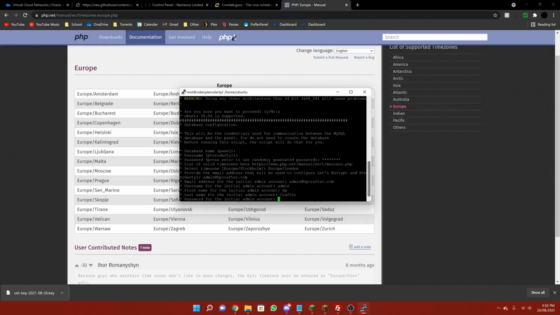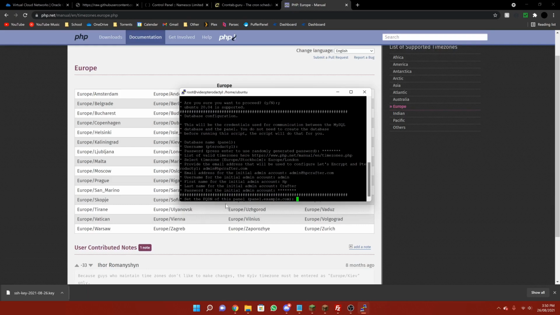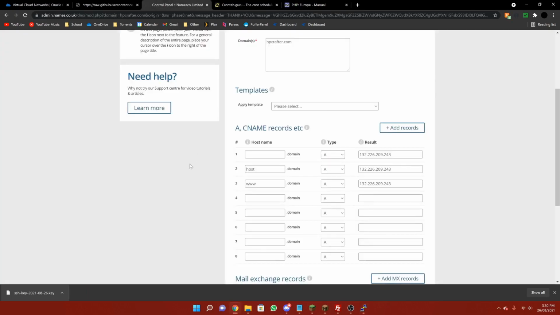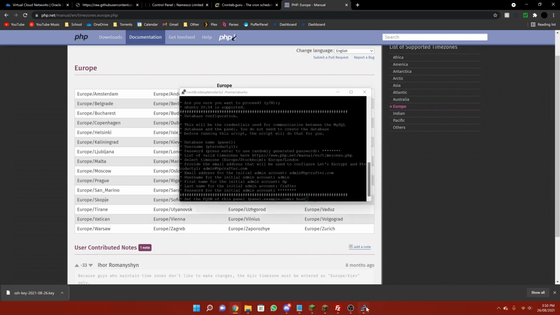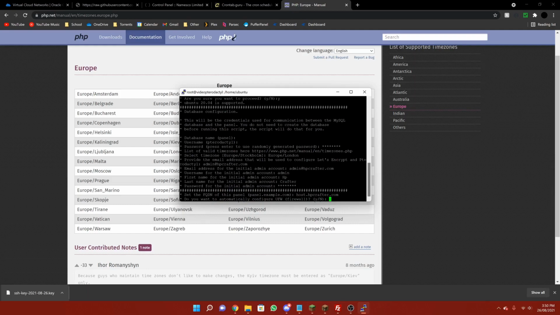Then the password. This is what you will use to sign in to the panel when we go there, so make sure you actually know this. Press enter. Then the FQDN of this panel. This is going to be what you were using to connect to your panel. So for me, it's host.hpcrafter.com. Enter. Do you want to automatically configure the firewall?